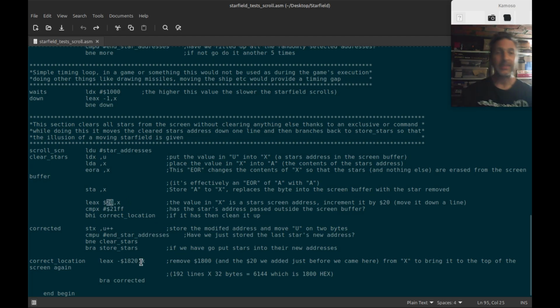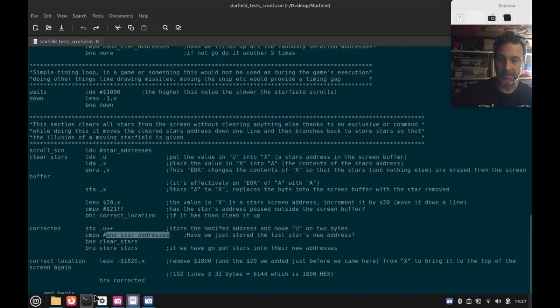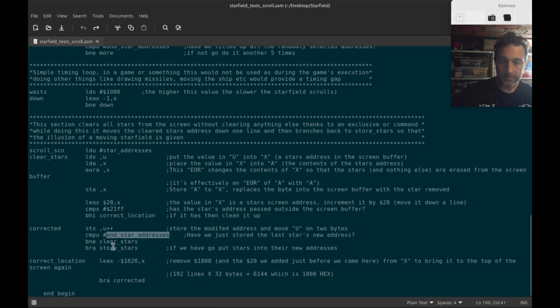So instead of bringing our address down one, it'll bring it right back up to the top of the screen, and then it'll jump back to corrected, which is here. It'll store the new address back into our 200 bytes that we reserved earlier, and move the use pointer on 2 spaces so that we can attack the next address in line. Again, it checks to see if we're at the end of those 200 bytes by checking if we're at end star addresses. If we are, it will branch to store stars. If we're not, it'll go back and do all this again for the next address.